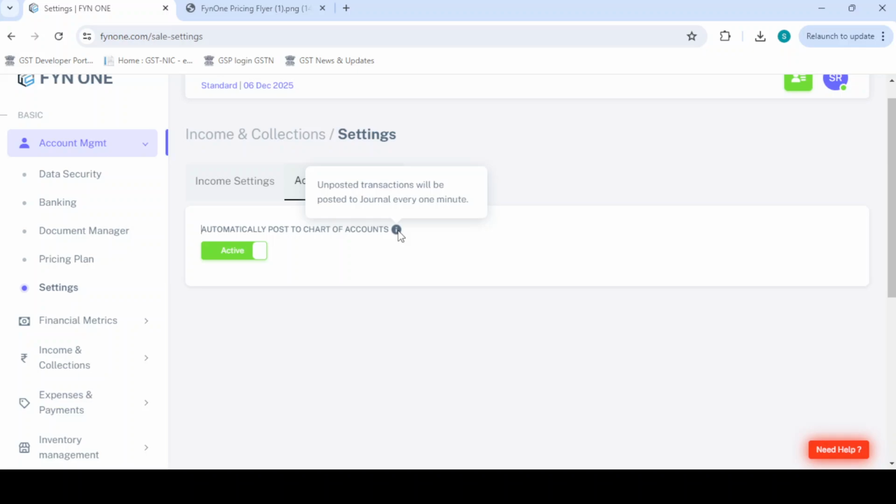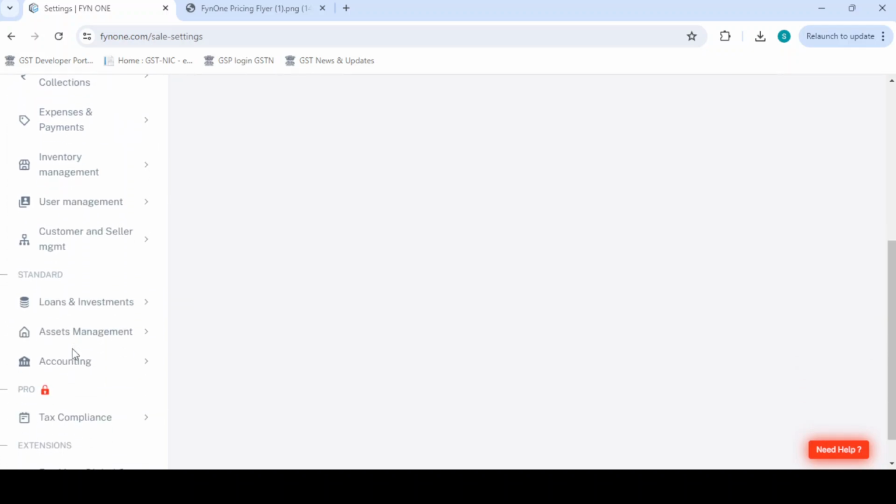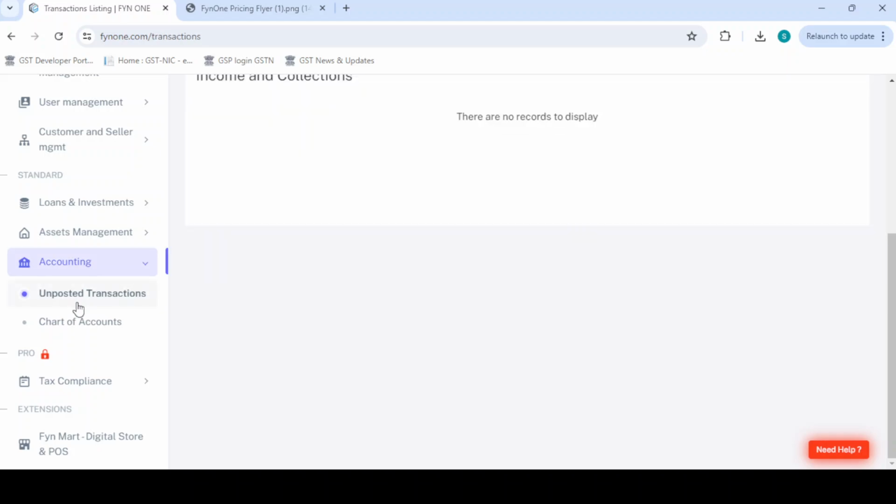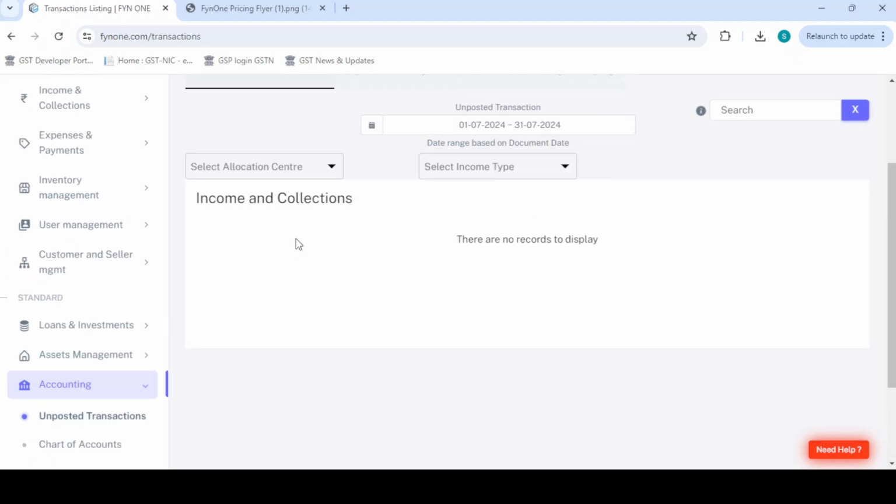Similarly, as soon as you make a payment entry, a purchase entry, a collection entry, any entry that you do, immediately, within 1 minute, the data gets posted into the chart of accounts. By default, this will be inactive or deactivated. You can activate it by coming into account management settings, accounting settings. Now, because it's active, whatever transactions are created, it will automatically post it to the chart of accounts.